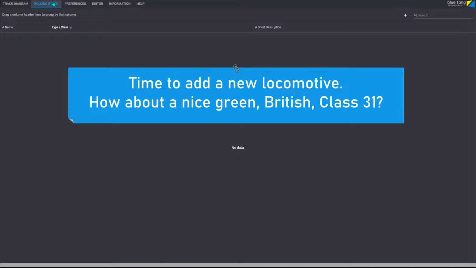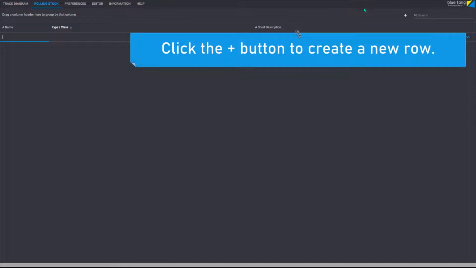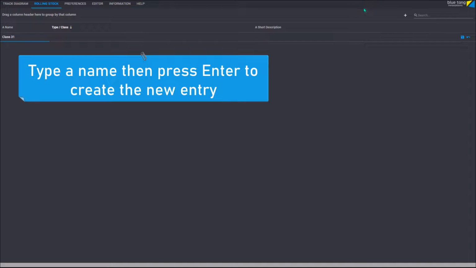Time to add a new locomotive. How about a nice, green, British, Class 31? Click the plus button to create a new row. Type a name, then press Enter to create the new entry.